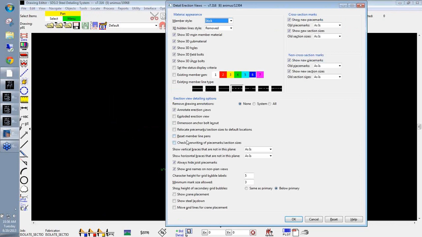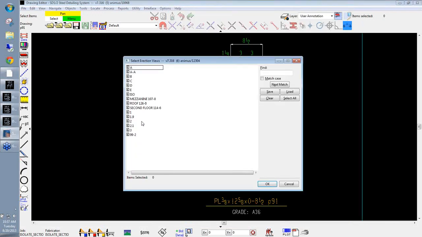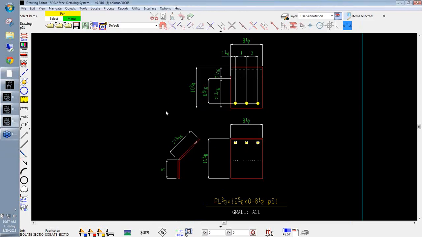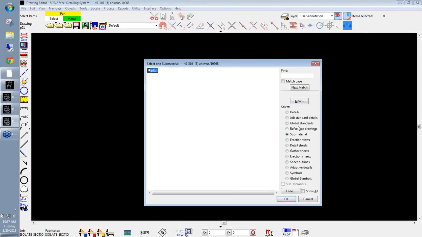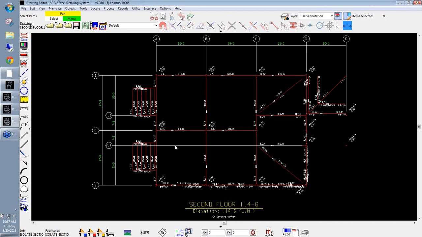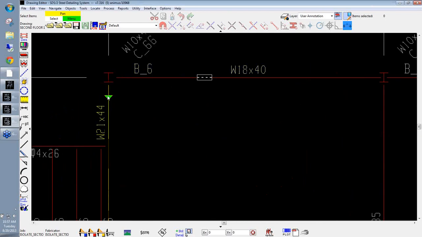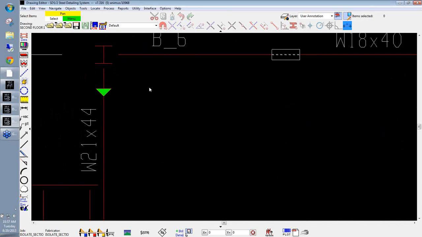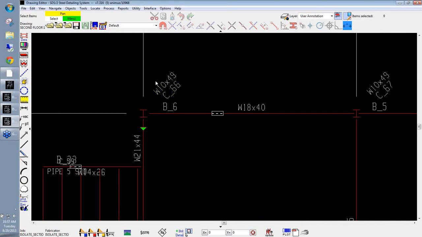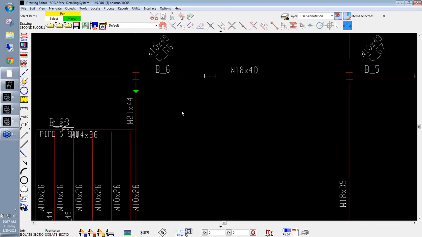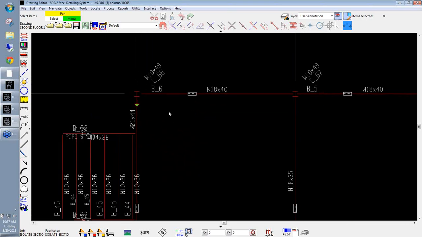I'm just going to do one of my floor plans in a stick form. I'm going to choose my second floor here. And I'll go ahead and open this up. So I have my second floor. Notice on the second floor I do have a moment connection over here in the corner. Maybe I need just a small section view showing that moment connection.